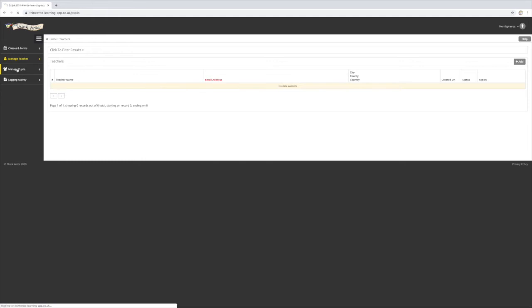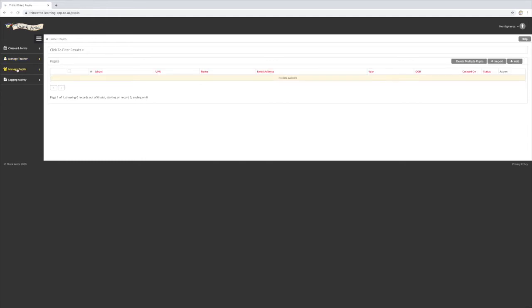And then the next one here is managing pupils, which is where you'll add in the information for the pupils. Once it's up and running, you can see which pupils have been logging on and doing the work. So let's start with classes and forms.